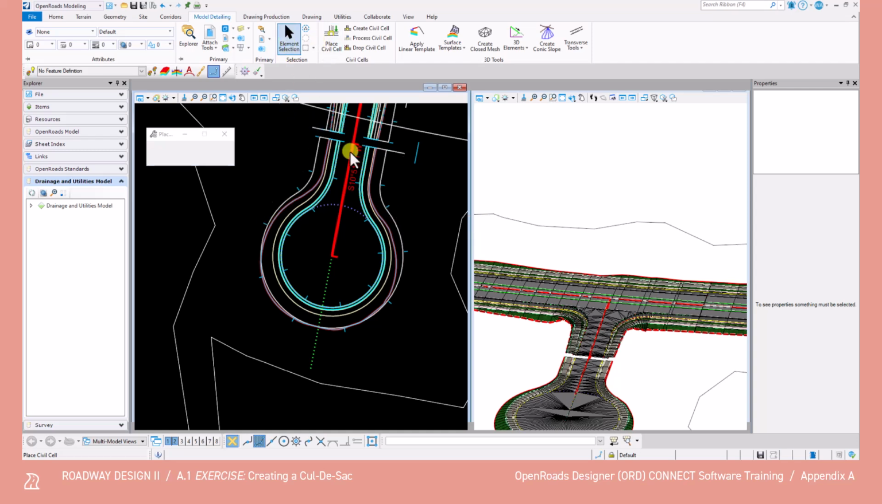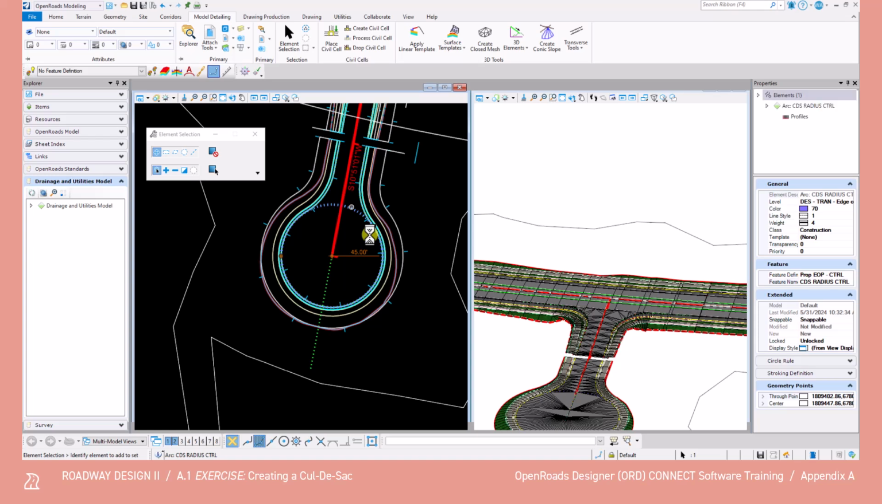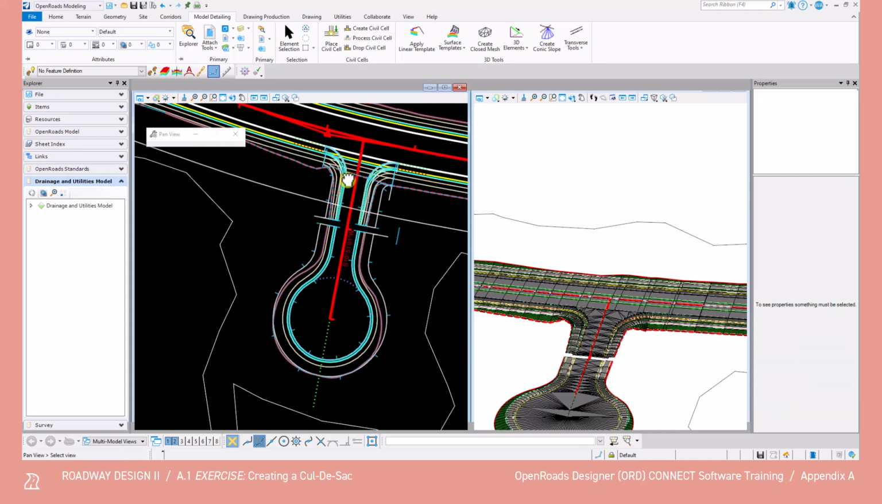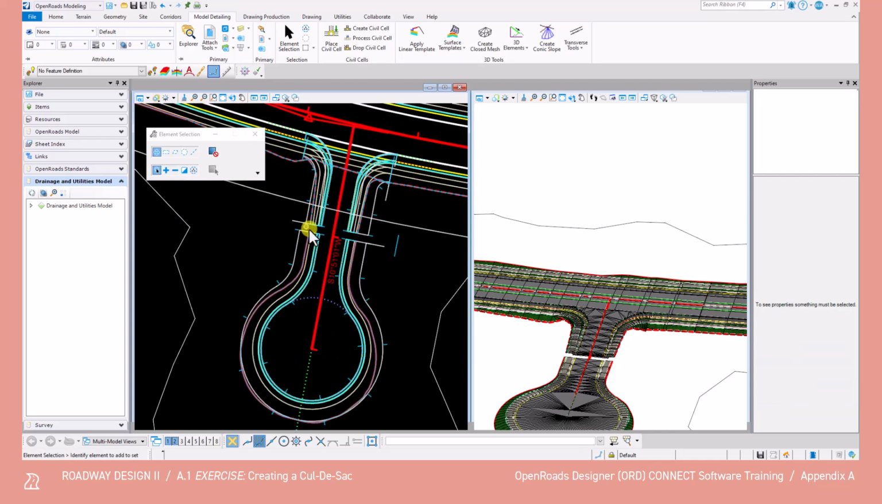You can also select some of these lines, and it gives you handles to change the circle radius, the approach width, and some other things. Now you see that there is a gap between the T intersection of the side road main line and the cul-de-sac civil cell. So we're going to add in a little corridor between these two.